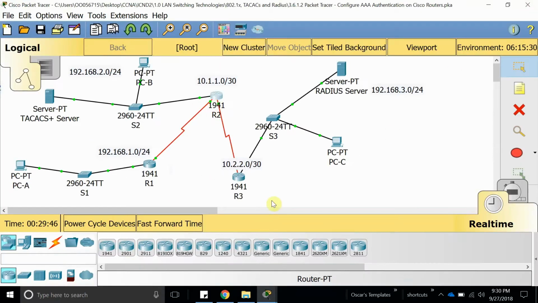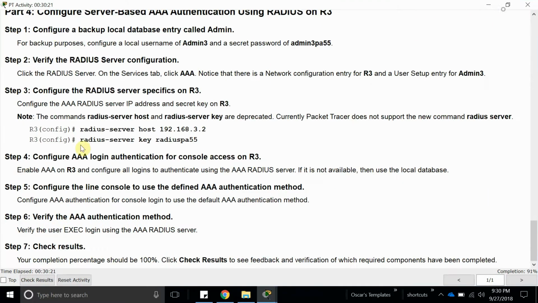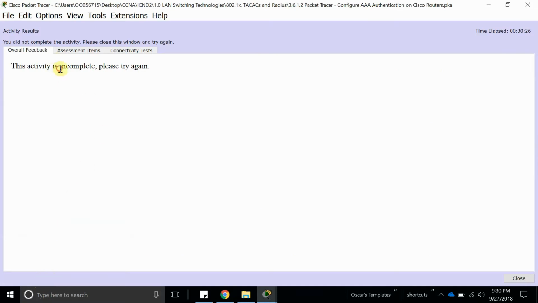So as you can see, everything is working, but I believe I made a mistake. And let's take a look. Since we think that we are done, when you are done with the activity, you can go ahead and check the results. And it is incomplete because I believe I put password on router 1 instead of enable secret.